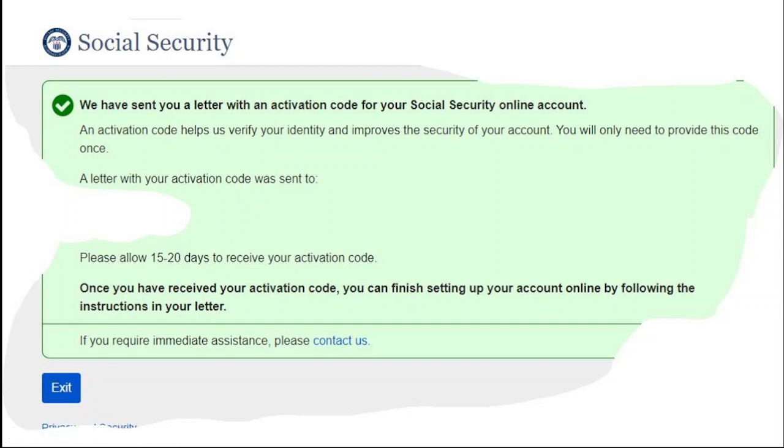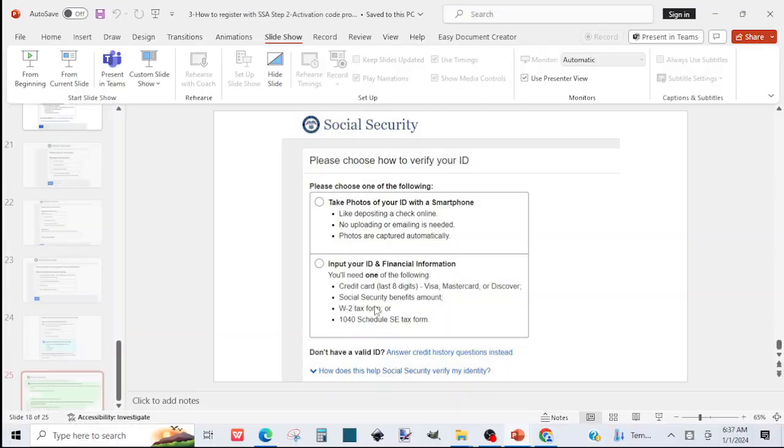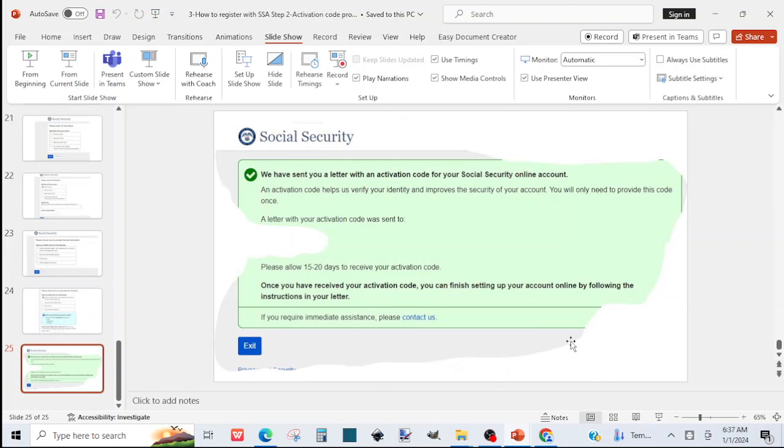And so pretty much I didn't have any other option other than to exit. So when I exited, I tried to log in again, and that's when I added the activation code more than once, and they pretty much kicked me out. And that is the submission of the activation code process.